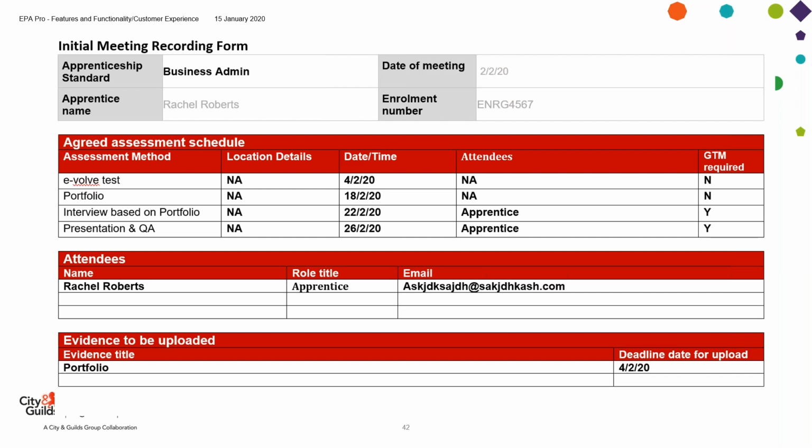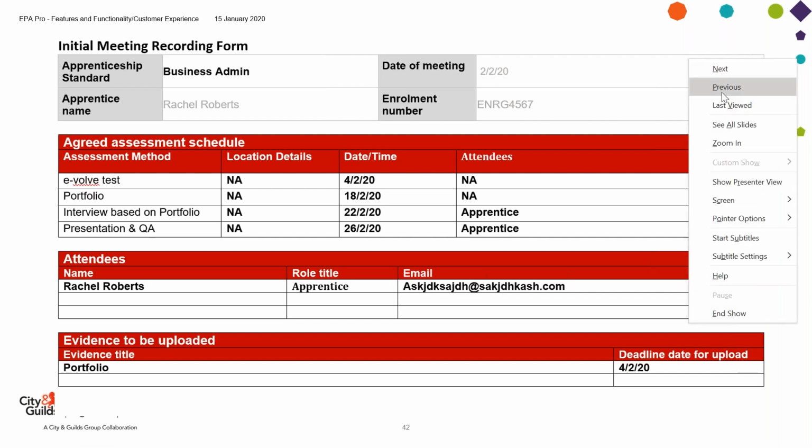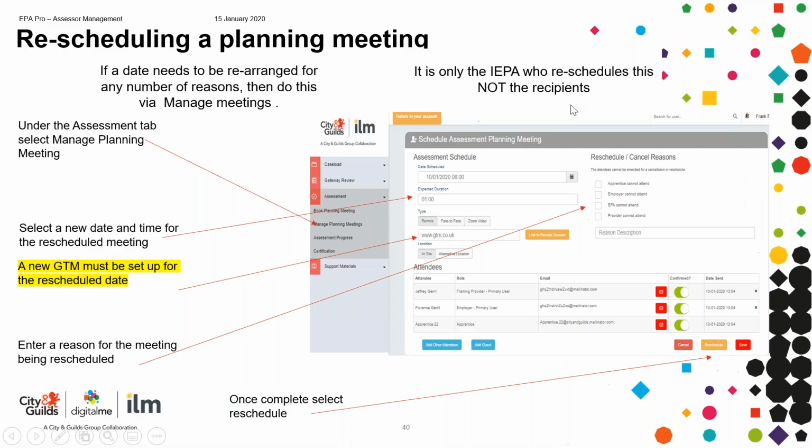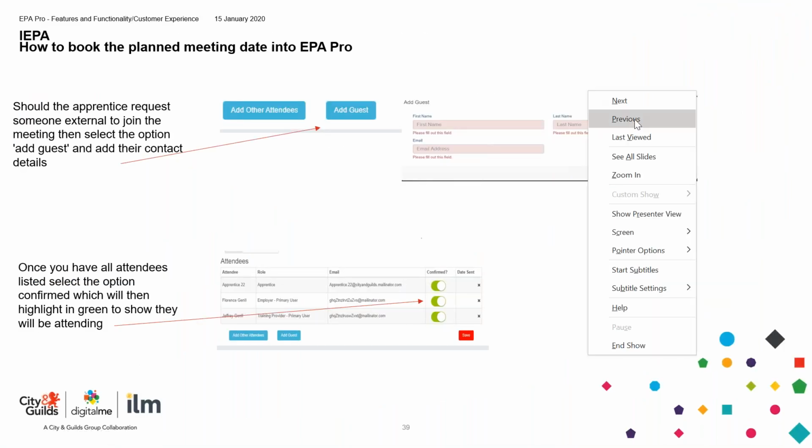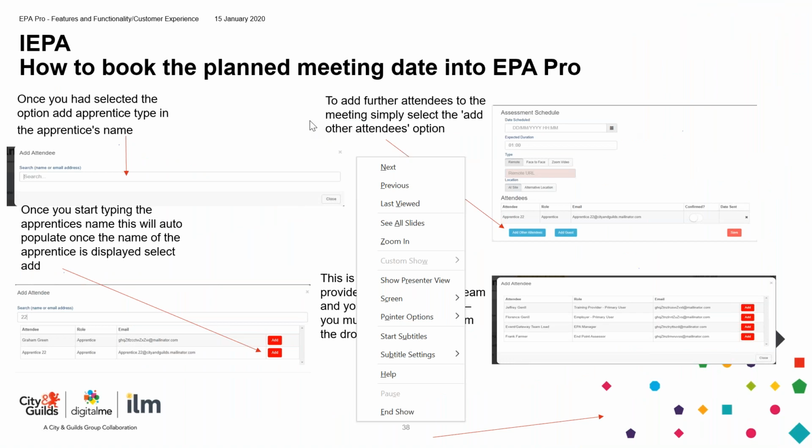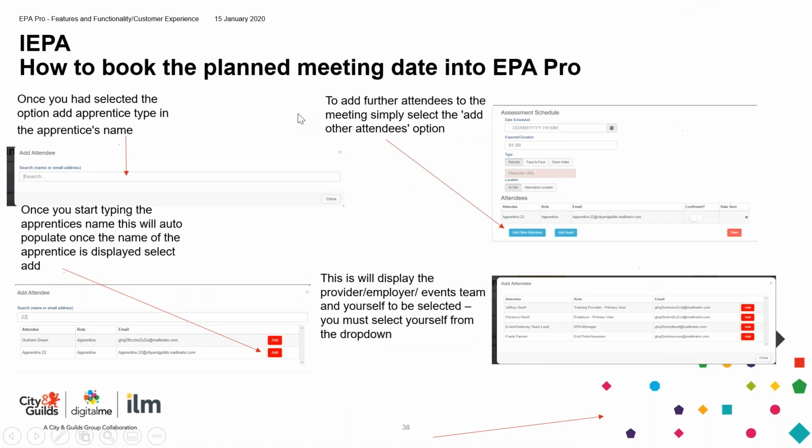Remember, one thing I needed to underline, a very good point. In terms of the planning meeting, we said that even if you are carrying out a physical planning meeting with 3 or 4 apprentices and you're discussing scheduling dates with 3 or 4 apprentices, in EPA Pro, a planning meeting date will need to be set up for each of those apprentices.